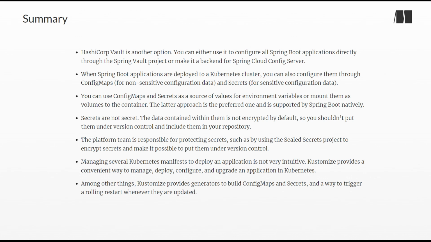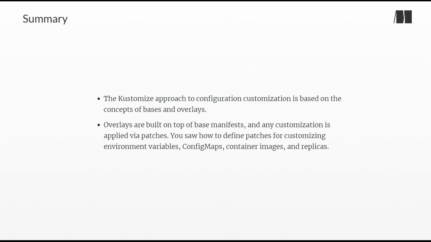Managing several Kubernetes manifests to deploy an application is not very intuitive. Kustomize provides a convenient way to manage, deploy, configure, and upgrade an application in Kubernetes. Among other things, Kustomize provides generators to build config maps and secrets, and a way to trigger a rolling restart whenever they are updated. The Kustomize approach to configuration customization is based on the concepts of bases and overlays.